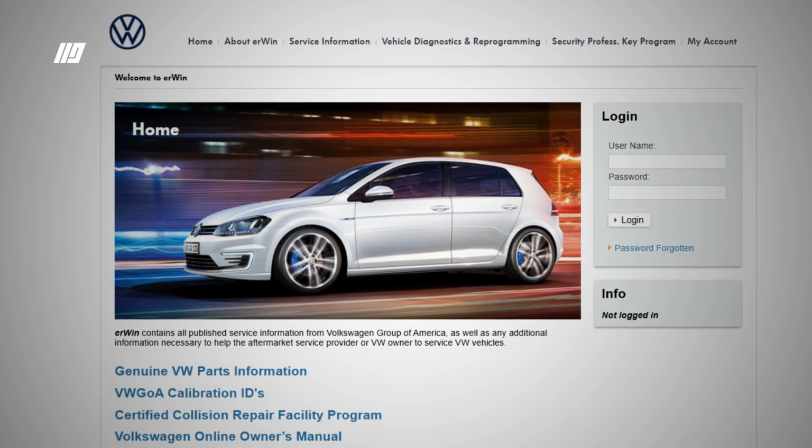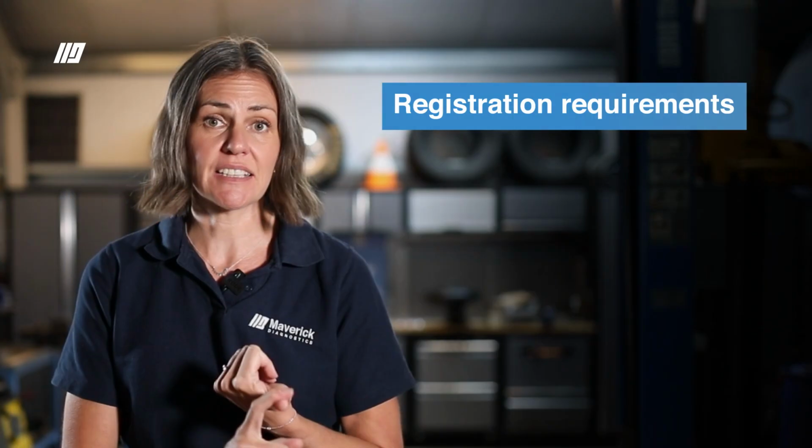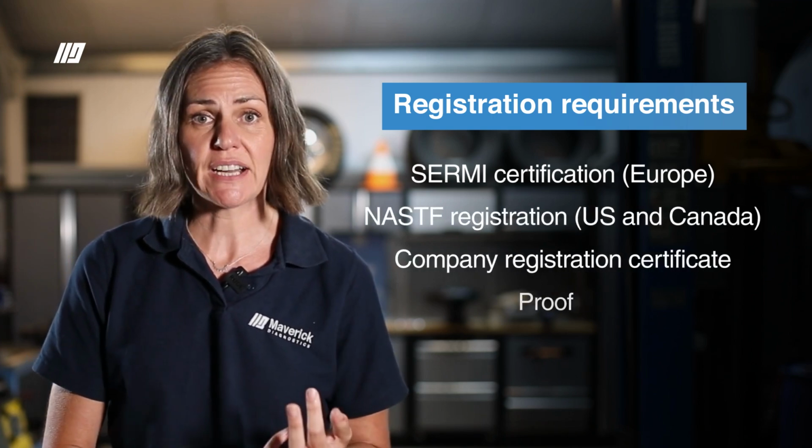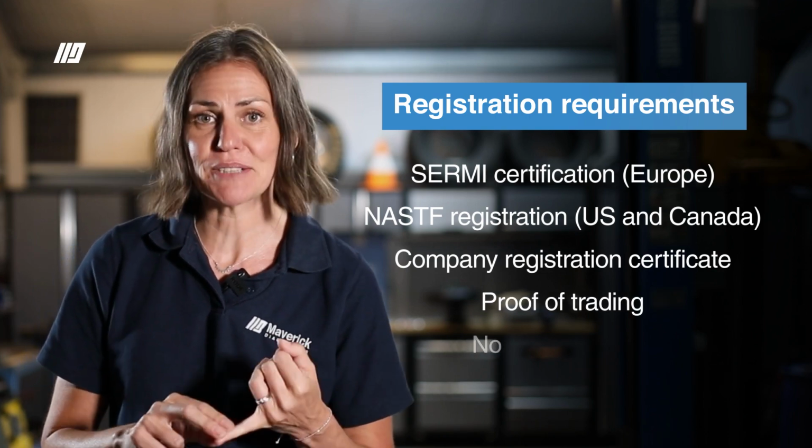When you sign up to use any manufacturer tooling, first of all, you need to register with the manufacturer themselves so that they give you access to the software. Each manufacturer has its own process for registration, and with VAG, to access the official software, you have to sign up through Erwin Online. To get set up, you're going to need either CERMI registration or certification, depending on which European zone you're in, NASF registration if you're in the USA or Canada, company registration certification, proof of trading, and this is really important, no trademark infringement.